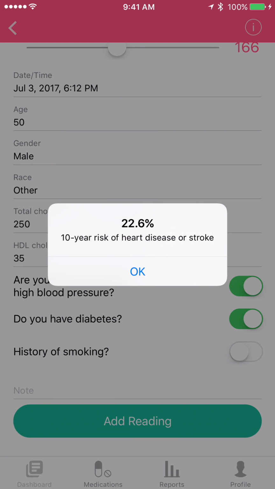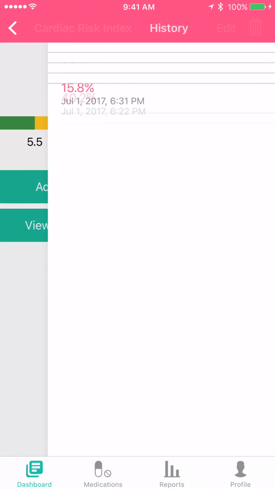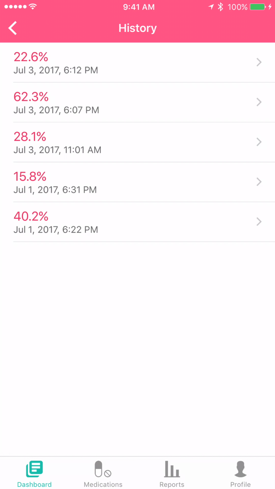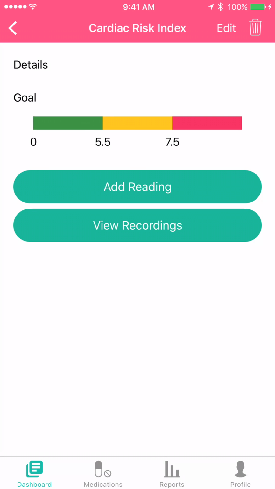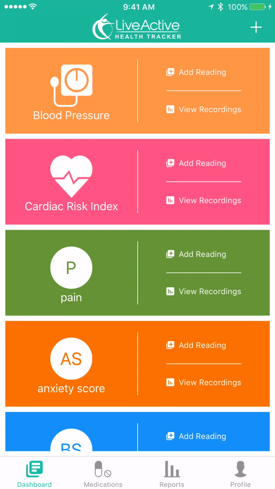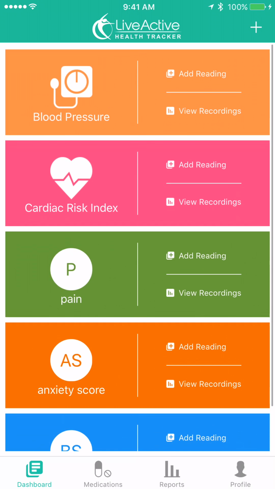It's 22.6%. If you want to see how it's been doing, usually we do this annually. A lot of times some physicians will use it as part of the physical, so you can see how changes in your blood pressure and your cholesterol can really impact your 10-year risk for stroke and heart attack. So this is really empowering, and it's important for you to know and discuss with your physician. And so that's the cardiac risk index, and that's the dashboard menu.